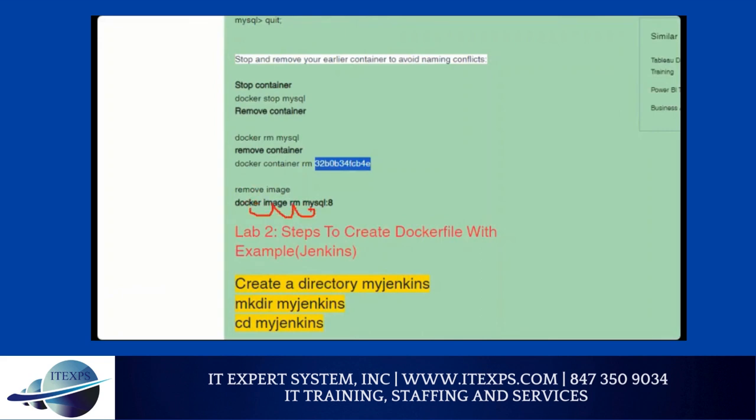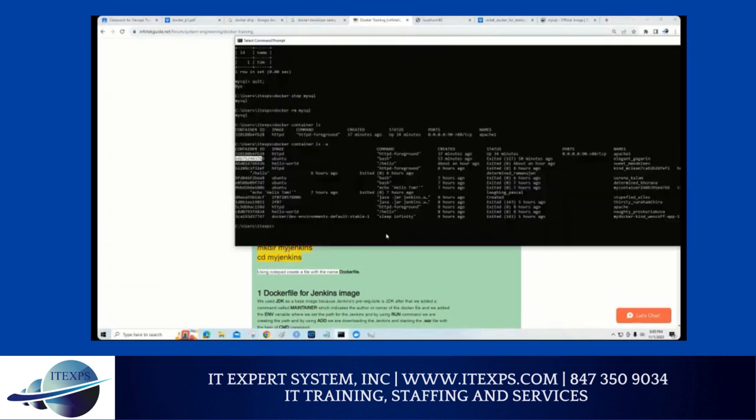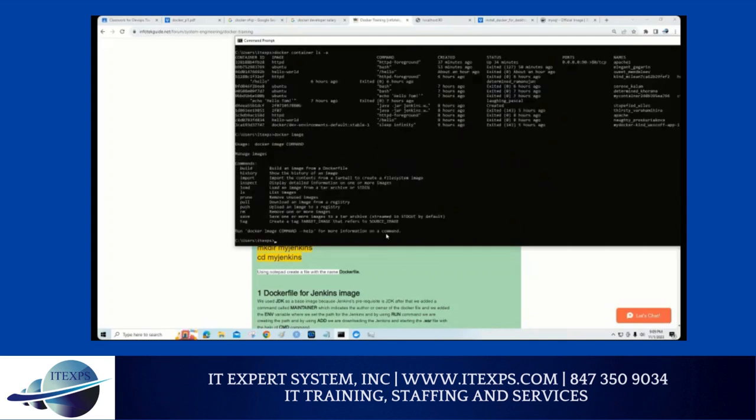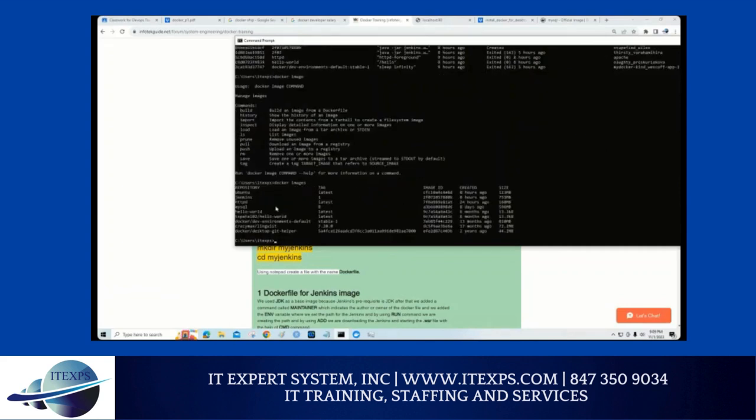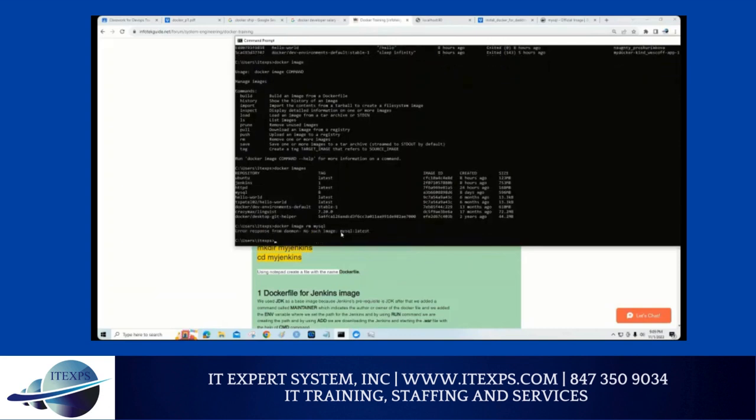For example, to list the images, I'll say docker images. So I have all images, but I want to remove this image. In that case, I'll say docker image rm, and then I can use my mysql and press enter. It says no such image, because it is specifically using version 8, right? In that case, I'll say colon 8.